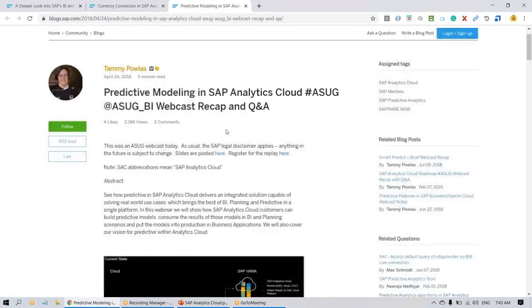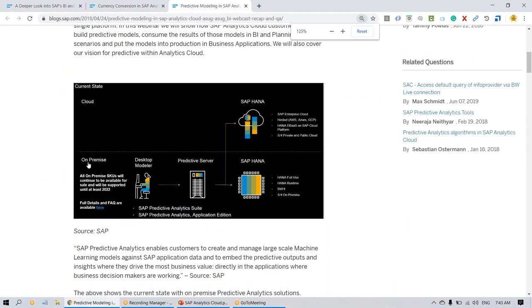You can see the detailed prediction strategy for SAP's predictive portfolio over here. Here is where you can go and see. Currently they have this on-premise solution with a desktop modeler, a predictive server, and SAP HANA as a database which stores the data. So this is an on-premise world. In this server, you can also access data from the cloud. There is some data on the cloud and some on-premise, and you can access all the data in this predictive server. It's called SAP Predictive Analytics Suite. This is the state it was in 2018.